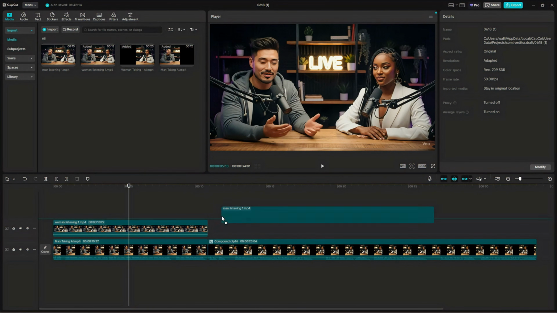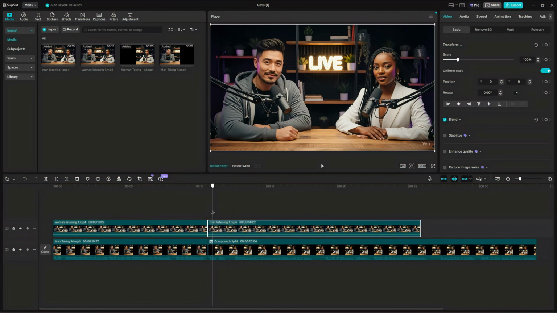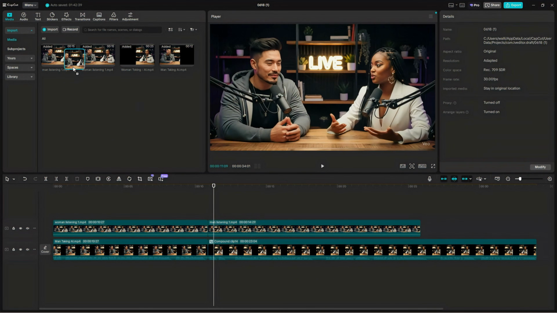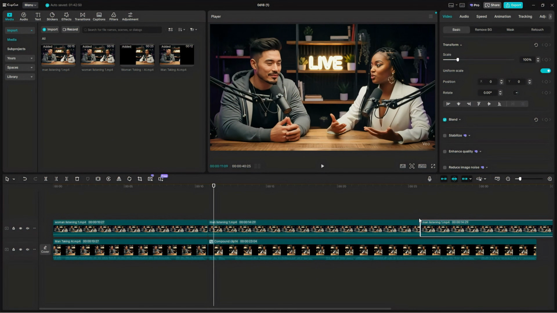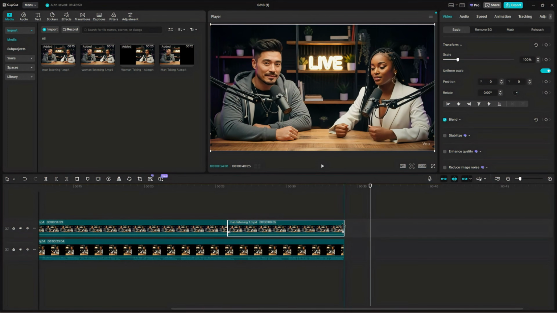Now bring in the man listening video. You may notice the transition feels jumpy. To smooth it out, also reverse this clip by selecting it and clicking the reverse button. If this reversed clip isn't long enough to cover the woman's entire dialogue, just add the same video again after it. Since the first clip is already reversed, the second one will flow naturally. Trim the second part to match the length of the woman's talking.